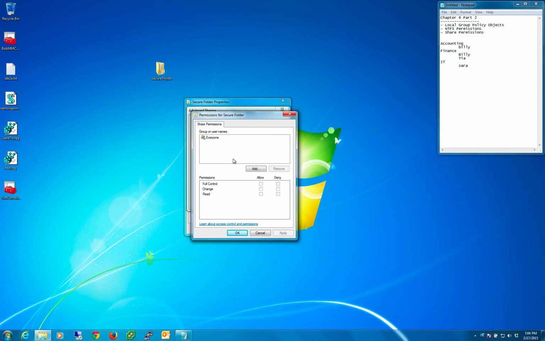Share permissions are a little bit different than NTFS permissions in that they're kind of more simple. So you've got Full Control, Change, and Read. But they effectively do the same thing, which is kind of keeping people out of the network or keeping people out of where they shouldn't be.